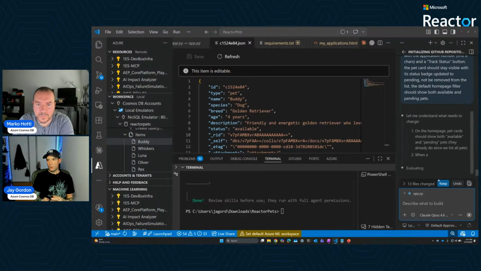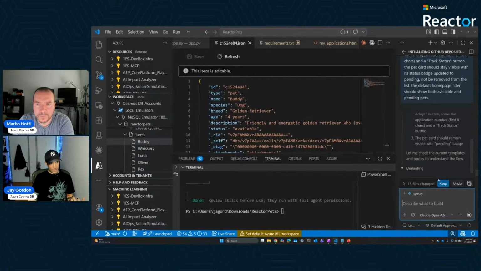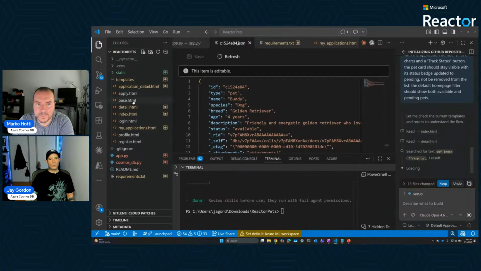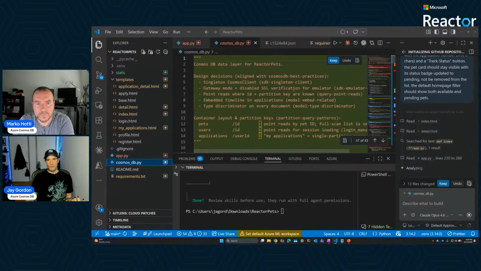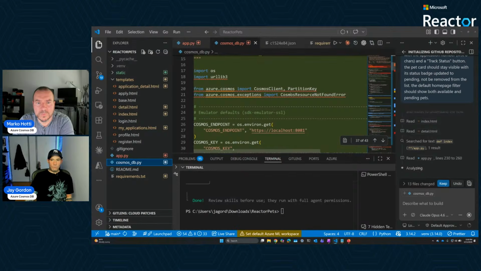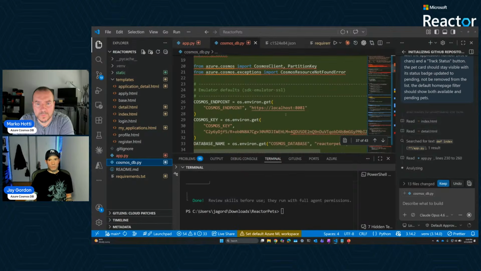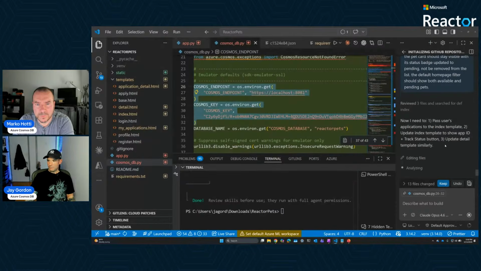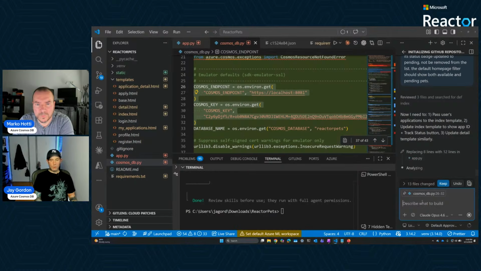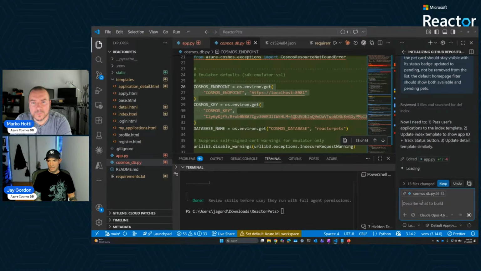Let's make sure that there's no filtering, that we can see all the available pets at the time. And to go back to our code, like I said, right now pretty much everything is in app.py, and cosmos_db.py is pretty much the data layer. If we wanted to break this out into separate modules, we could. And this is a thing that we're going to tackle before we finish here today.